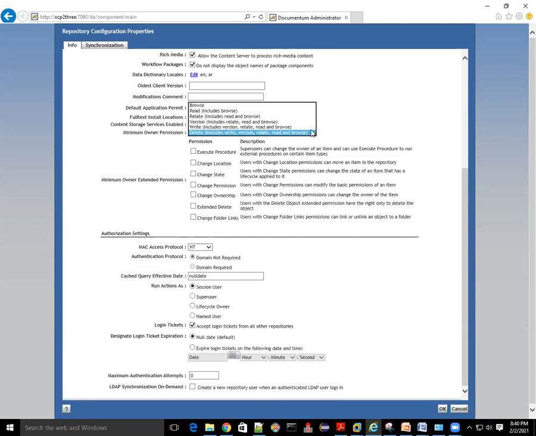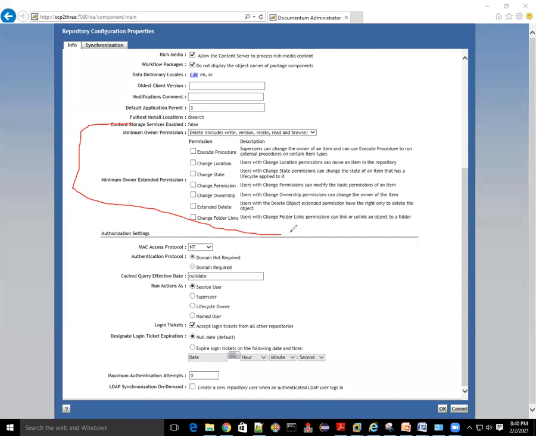That point I got, but can I do the same here, like minimum owner permission? What is the applicability here? I just want to see that. Here we do the default setting. This is to change the default setting of the system.